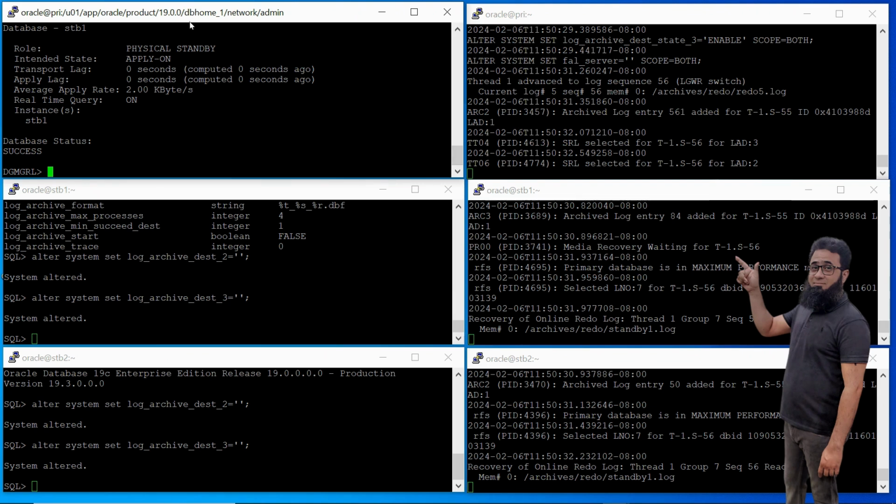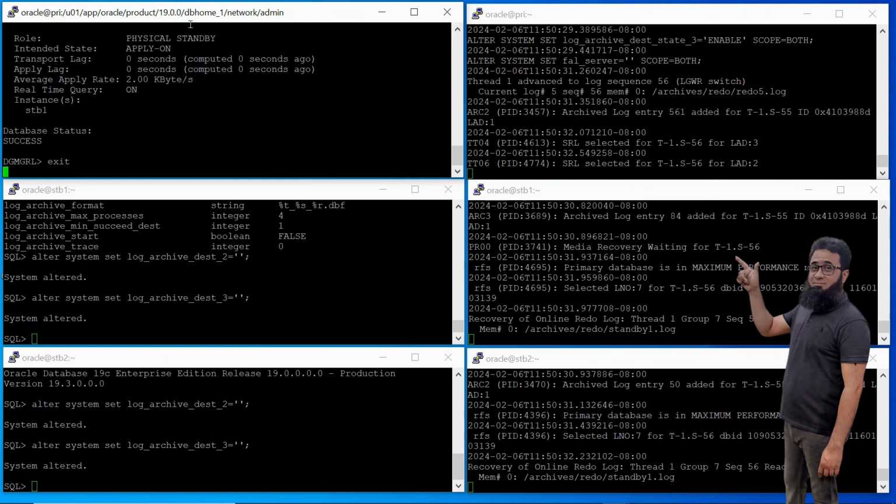So this is a very easy way to configure our Data Guard, and we can also switch over in a very similar way by the use of Data Guard broker. But we must know how to manually configure Data Guard as well. Being a DBA, we should know how to configure Data Guard by the use of manual parameters. Now exit. We have successfully enabled our Data Guard broker in our environment.